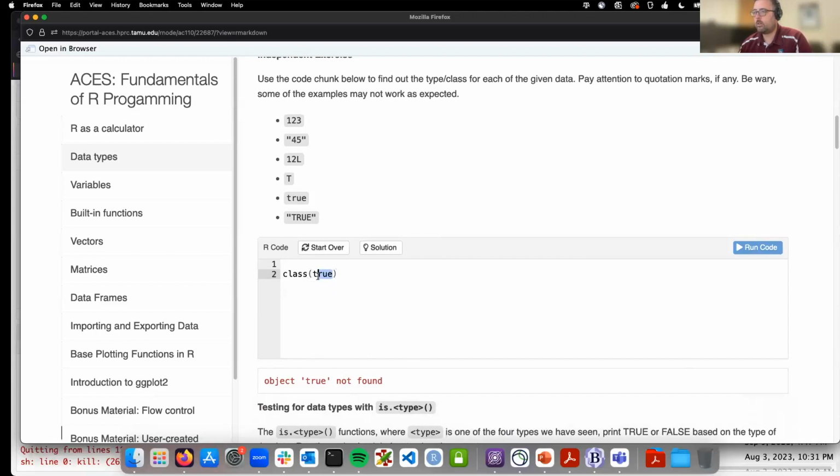So what is it looking for here? Does anybody know? If we type in all lowercase true without any quotes. Guess a variable called true. Yeah, exactly. So it's looking for a variable here called true, which we'll discuss in the next topic. So it's unable to find that because we haven't created that variable yet. And if we do true in quotes, now that is character data.